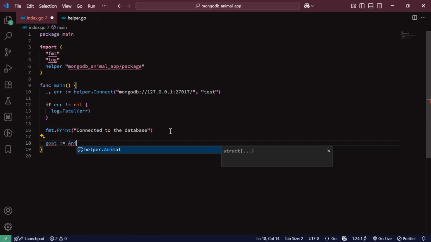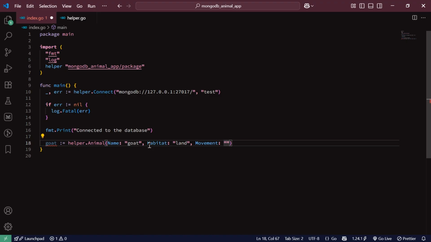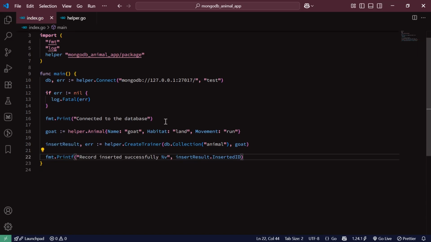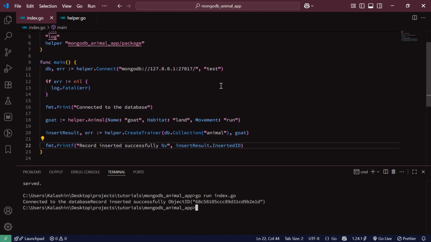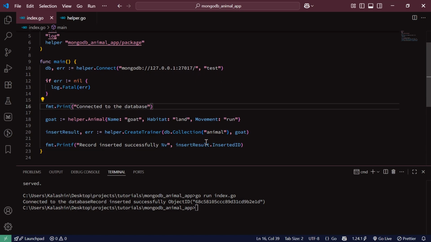I will create a new animal goat whose name is goat. The habitat will be land and the movement will be run. Then I will attempt to add this animal to the database and print out a message to the console: record added successfully with insert results.inserted id. And then I will run go run index.go from the terminal.